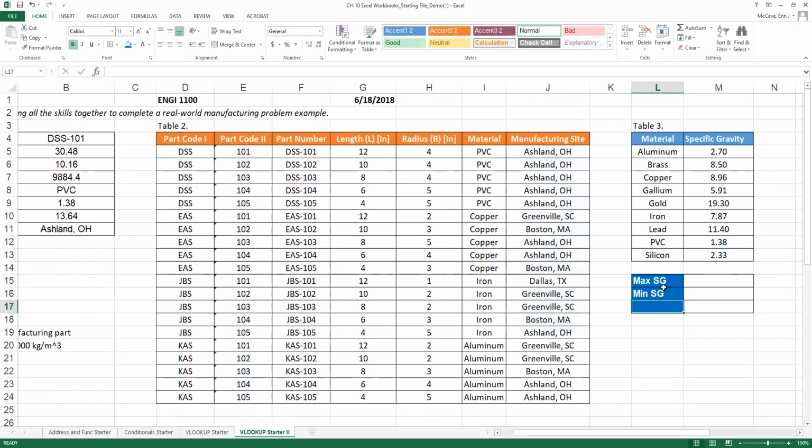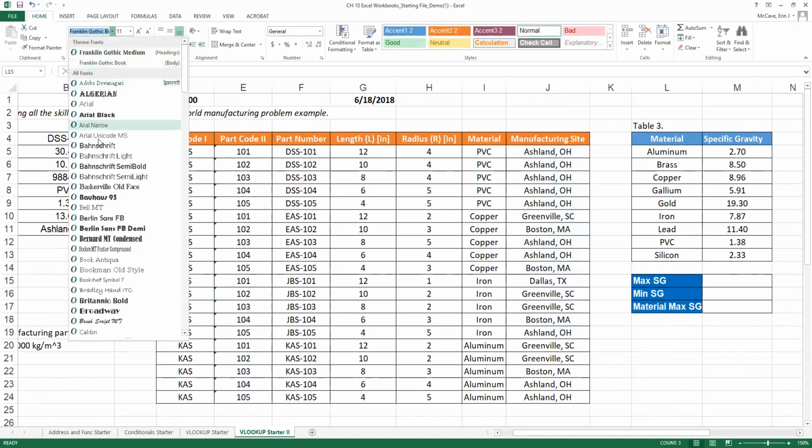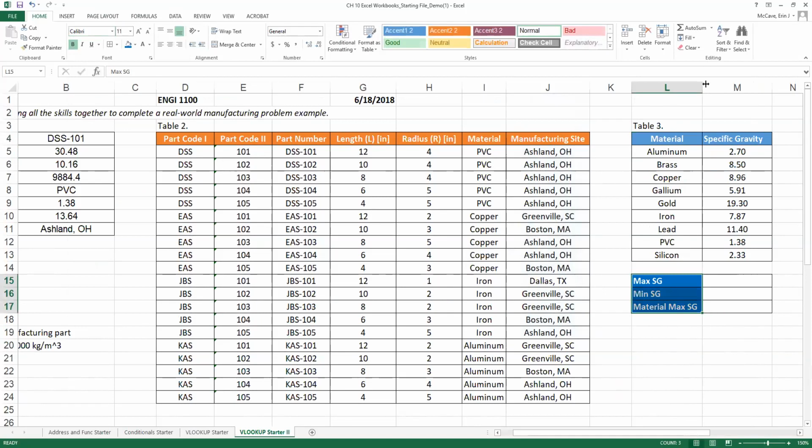Now I'm going to look up the max specific gravity, the min specific gravity, and then the material with the max specific gravity. So again, I'm going to make all of these match my fonts from previous headers. And I'm going to center my headers so that they look nice in my table. If I want to look up the max specific gravity, we've got built-in functions to do that.